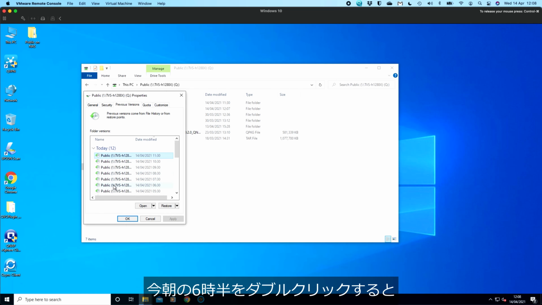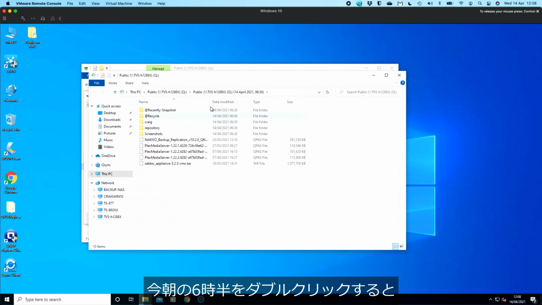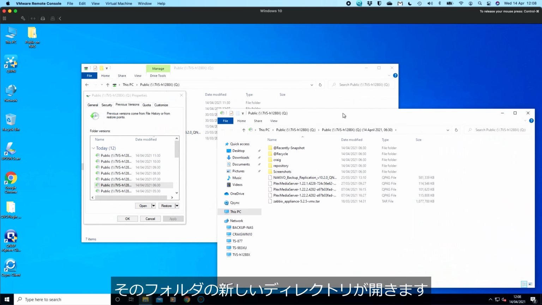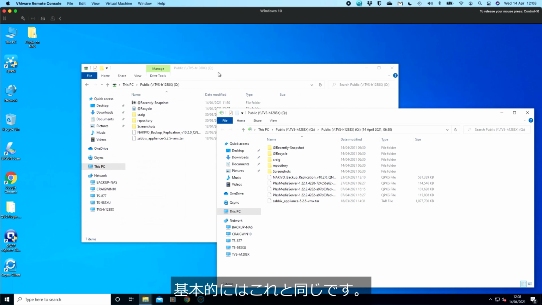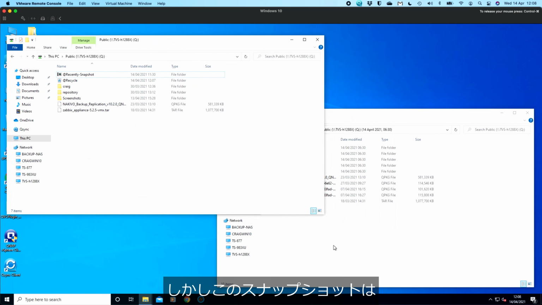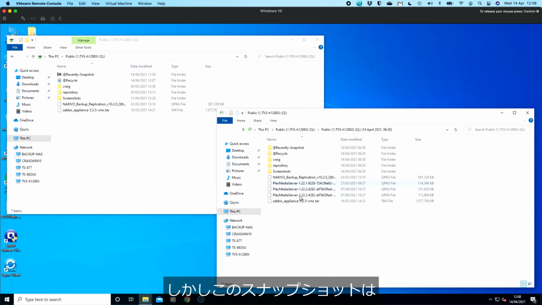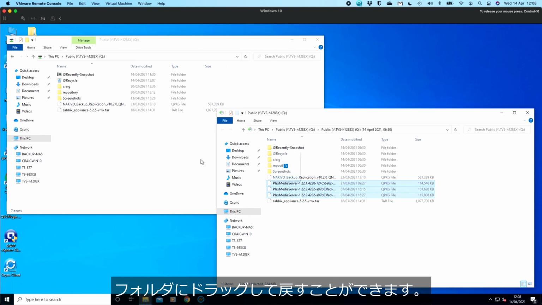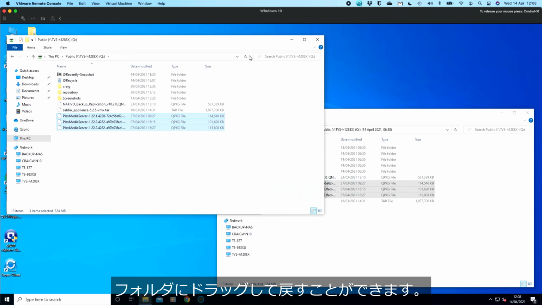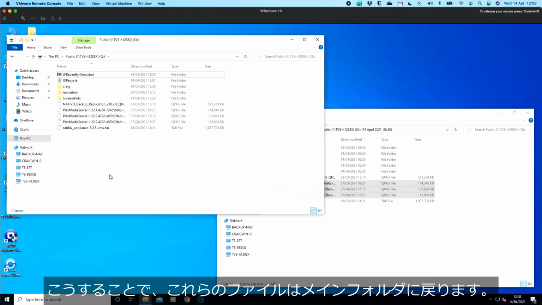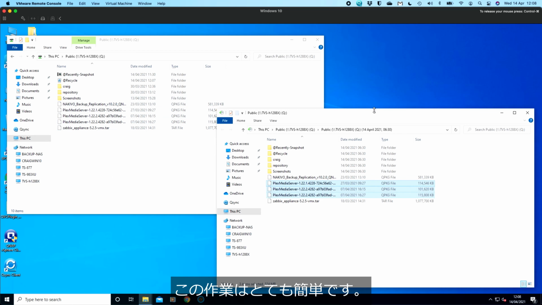So if I go to, say, 6:30 a.m. this morning, double click that, it's going to open up a new directory of that folder that's basically the same as this one, but this snapshot was taken when those 3 Plex Media Server files were there. So if I was to grab all 3 of those, I can just drag them back into the folder. So those files are now back inside that main folder. And it's very quick to do this.